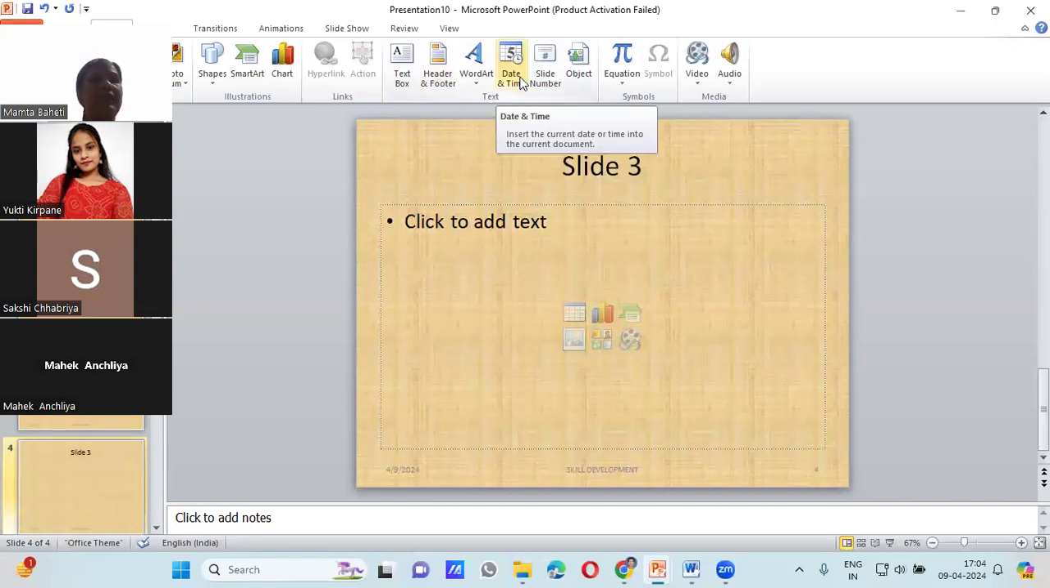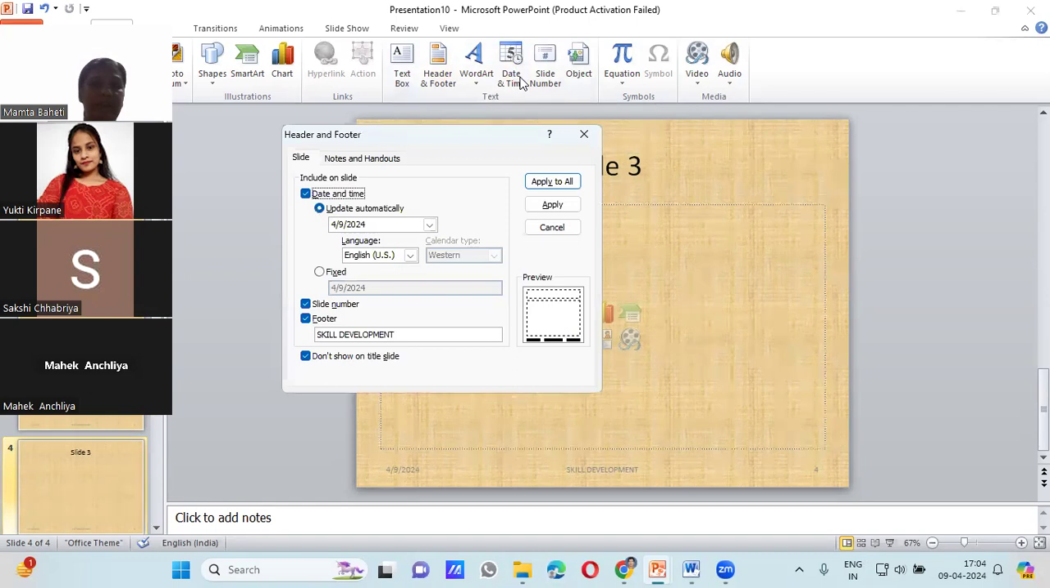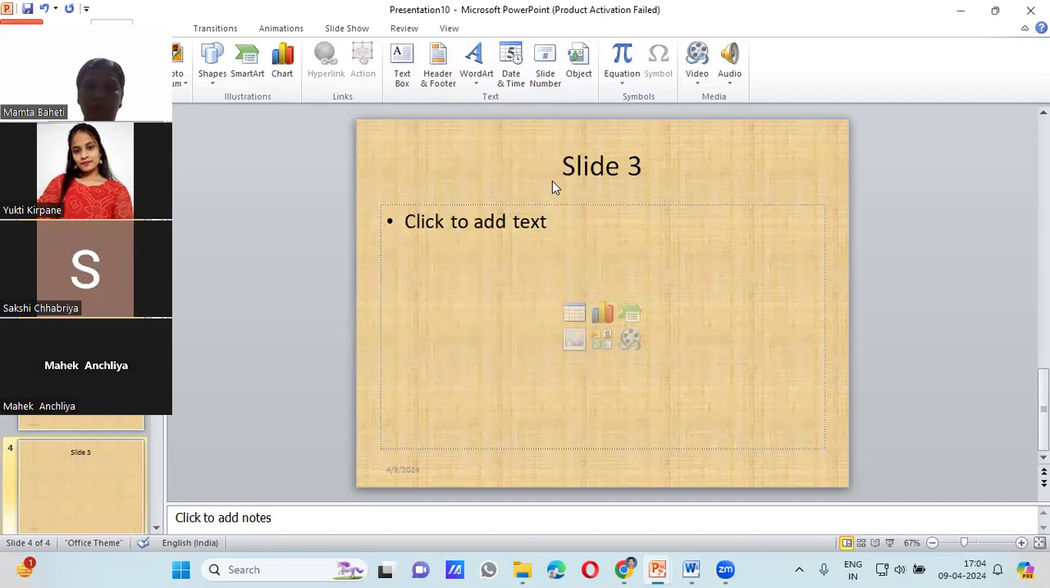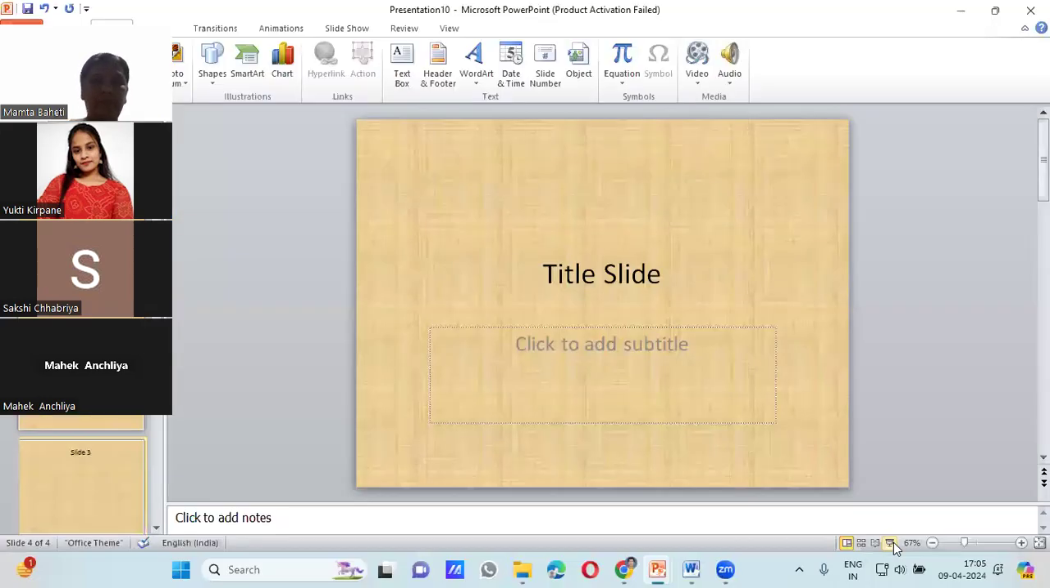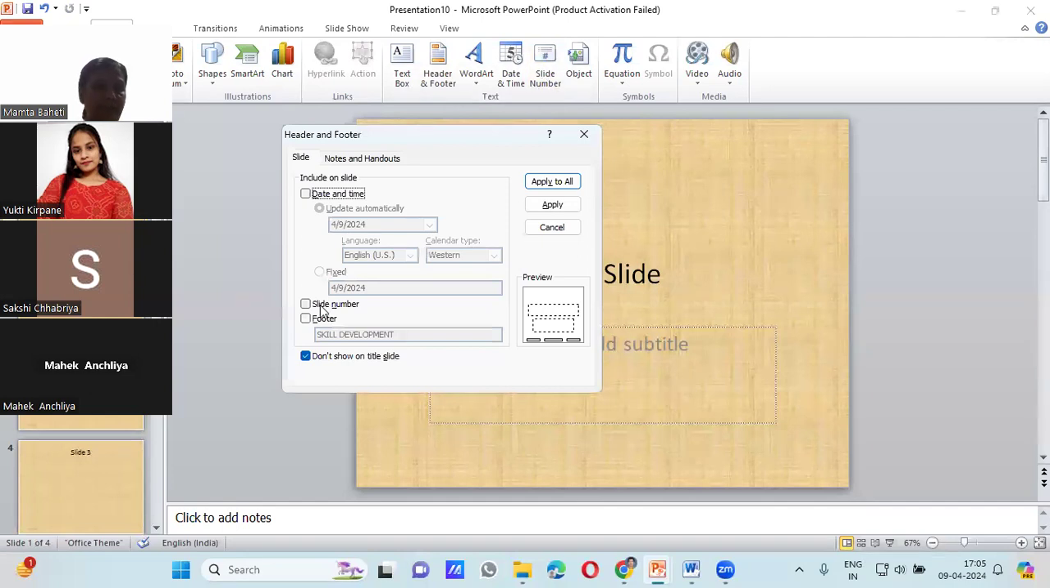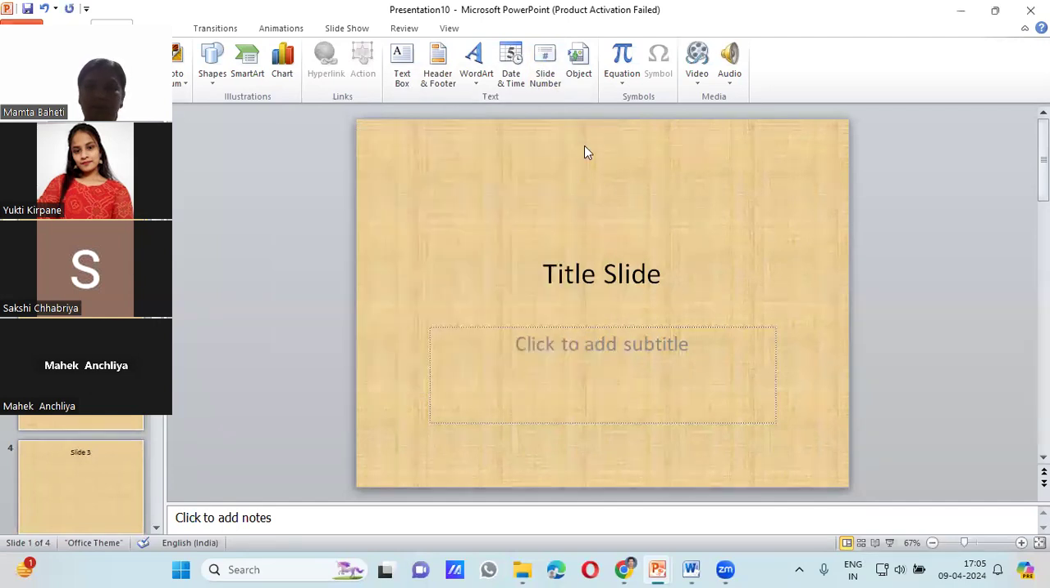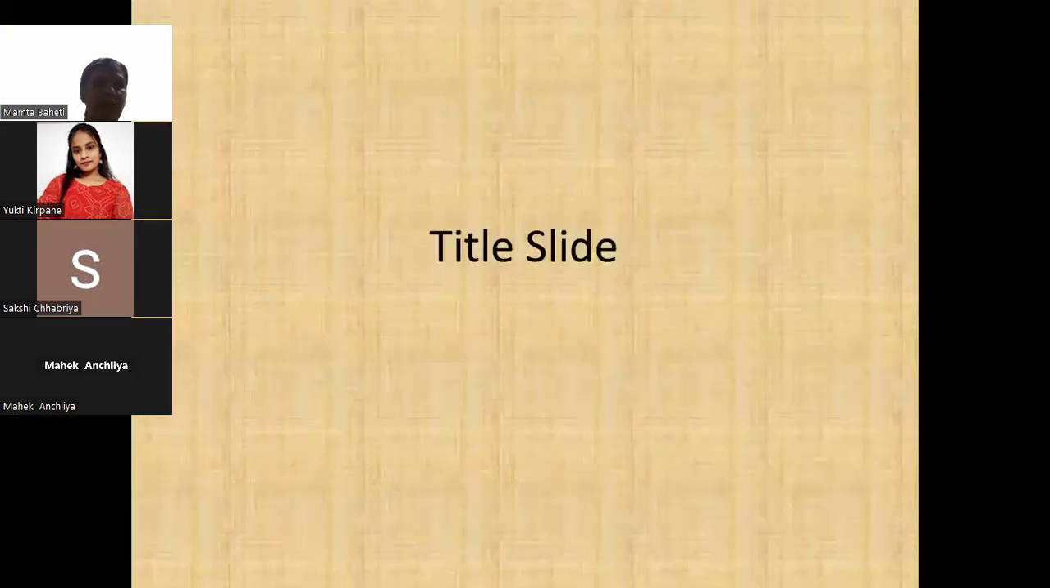Another way is, suppose I don't want any footer. I want only date and time. So I'll just uncheck slide number this and click on apply to all. So my slide will have only date. Okay. If I want only slide number, I can go with only slide number. Apply to all, and it will show only slide number with no number on the title slide. Okay.